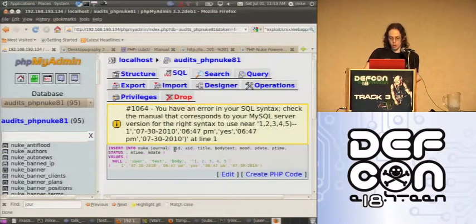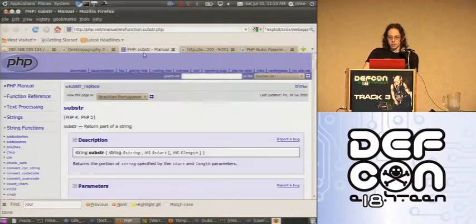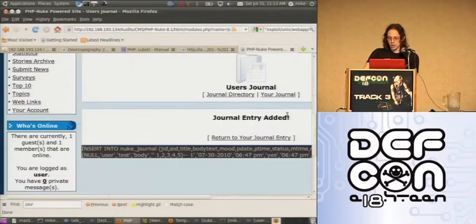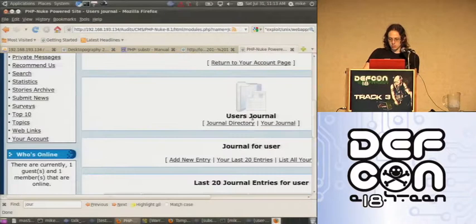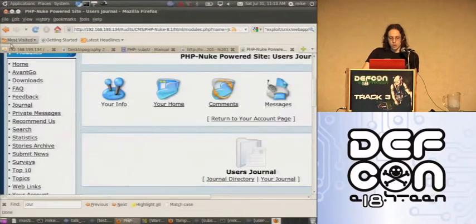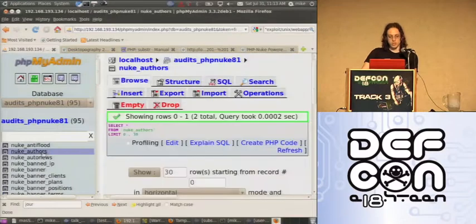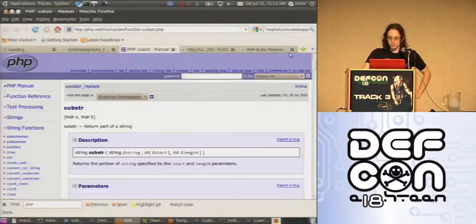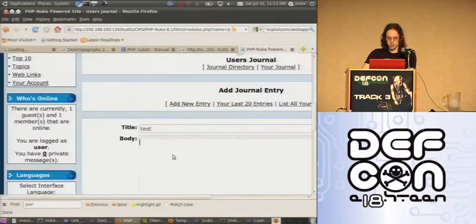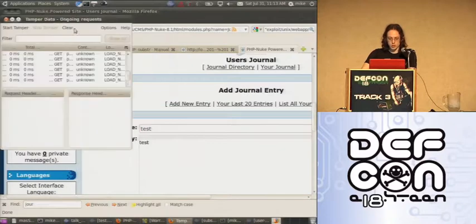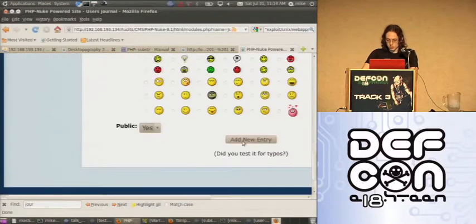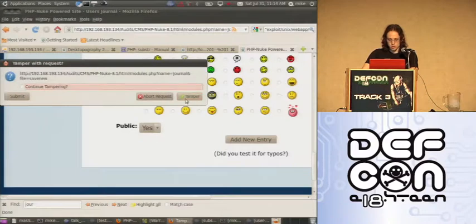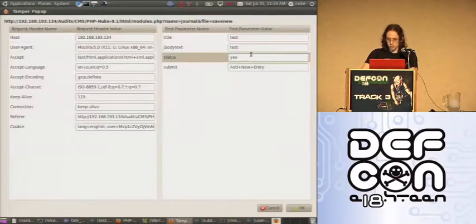So an important thing to note is that here are the number of columns, and we have to have the number of values to correspond to these columns. So, we're going to add a new entry now. And this time, we want to pull out the administrative credentials. So test. Fire up tamper data. Tamper. Okay.